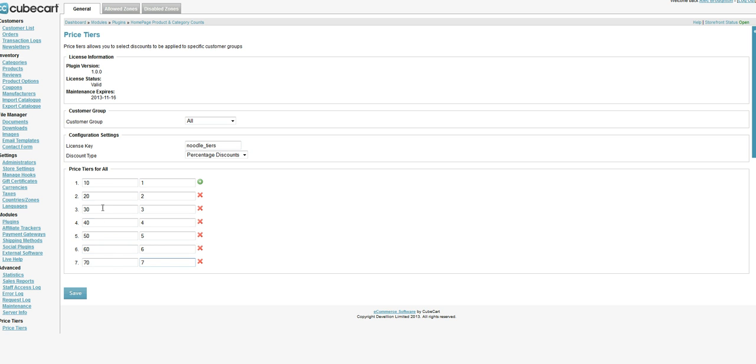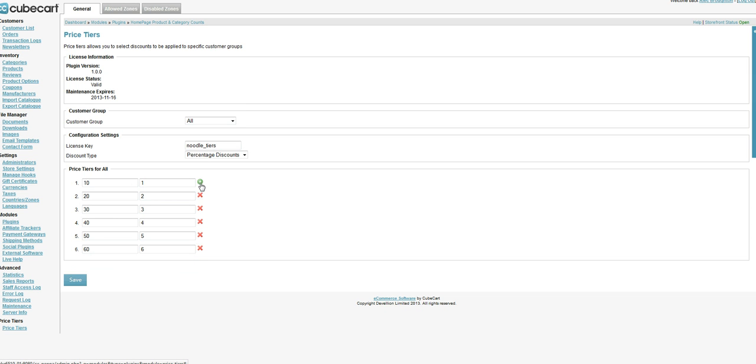So the first column here is the amount of money, i.e. the subtotal that your customer has to spend to be able to activate this discount, be it either a percentage or fixed discount. So in this scenario, spend $10 and get a 1% discount. Spend $20, get a 2% discount, and so on. So I'm going to save this information. Before I save, the red symbols here, the little red crosses, if you want to remove a field, you simply remove it.